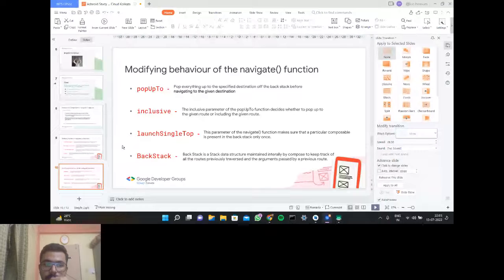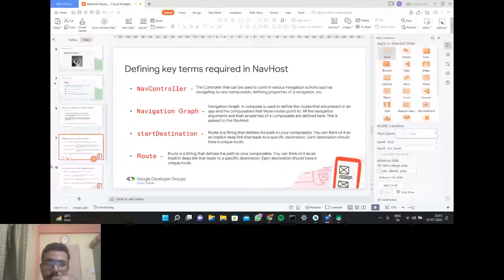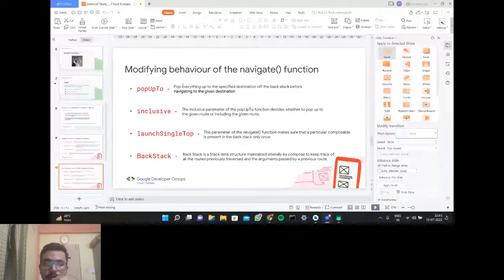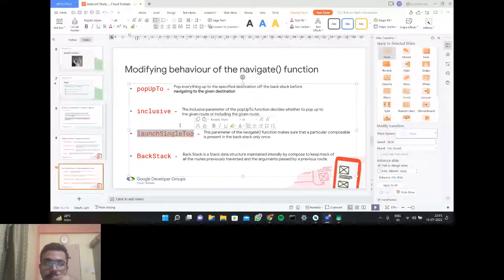This page can open from the notification as well, but you don't want this page to be opened twice. You only want it to be opened once. In our case, once we click on this, it opens this page, and once we click on the notification, it opens this page again. So it's present in the back stack twice, but we only want it to be present once. If we set launch single top to be true, it will not allow it to be opened twice. It will only be available once in the back stack.